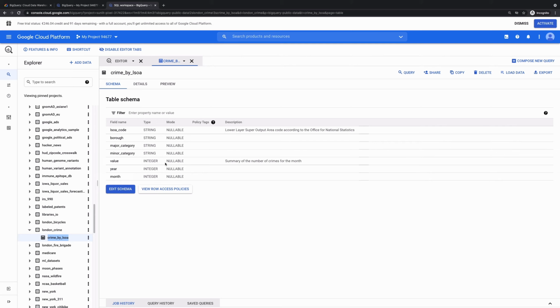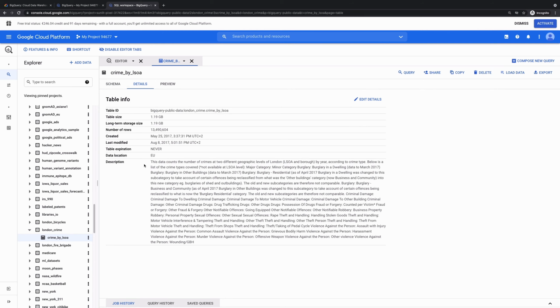If it's nullable, then you can have some kind of null value, but if it's not nullable, then you can never have a null value. It's just a matter of how the data is updated. Then you could go to the detail section, where you get a description of the data itself: how big the data is, like 1.19 gig, when the data set was created, when it was last modified, and when the data will expire. Here they said it's never going to expire.